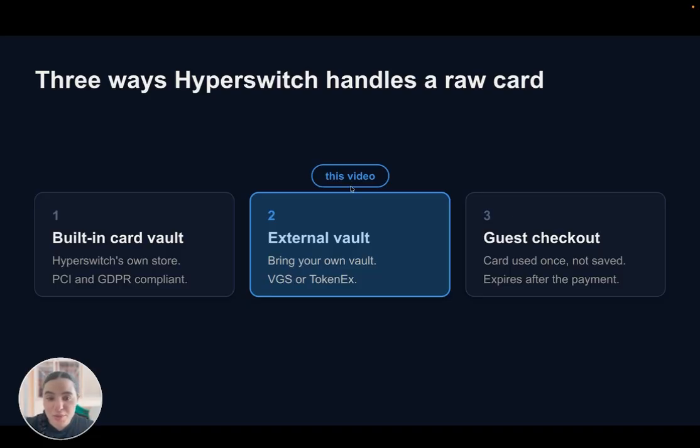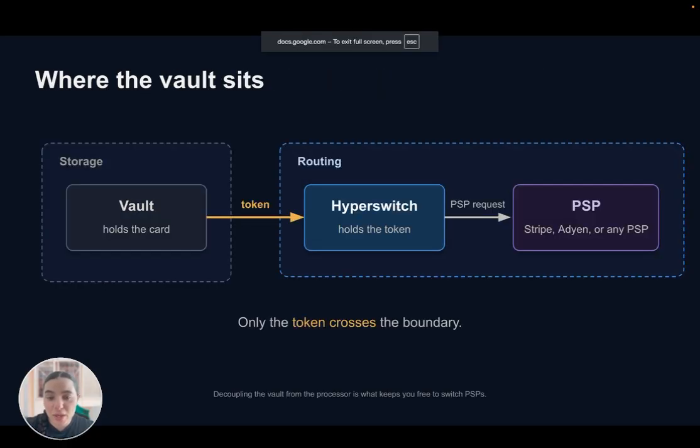So the real choice is between the first two, and it comes down to where the card sits at rest. Today, we are going to talk about the external path with VGS as an example. Let's start with where the vault sits.